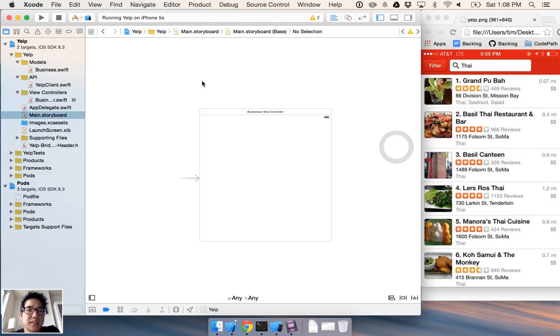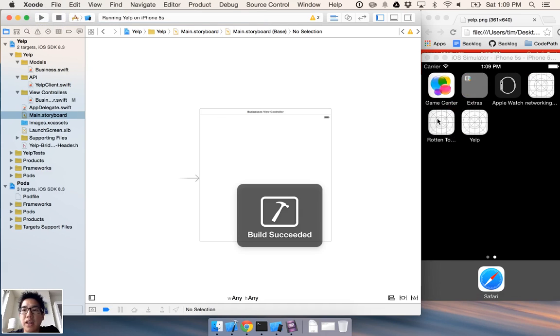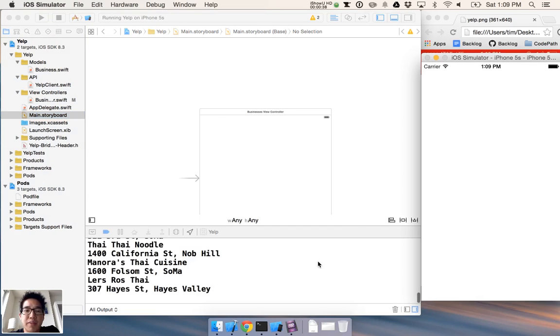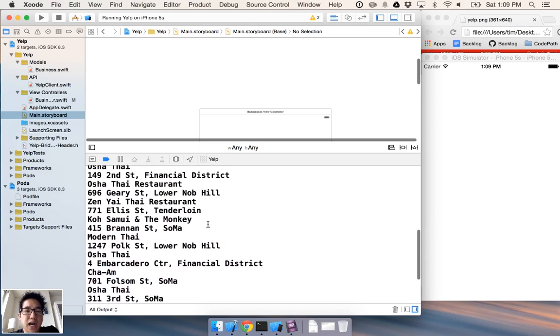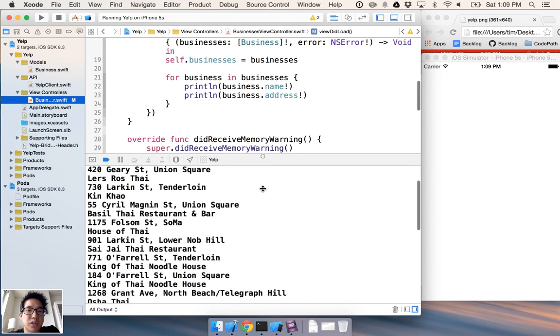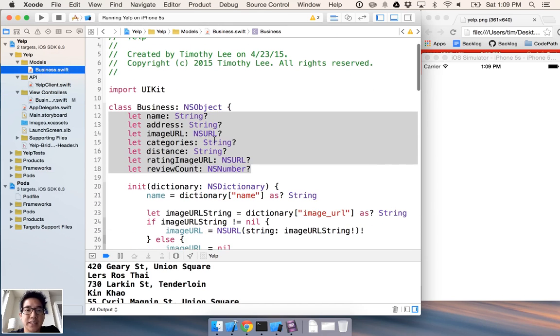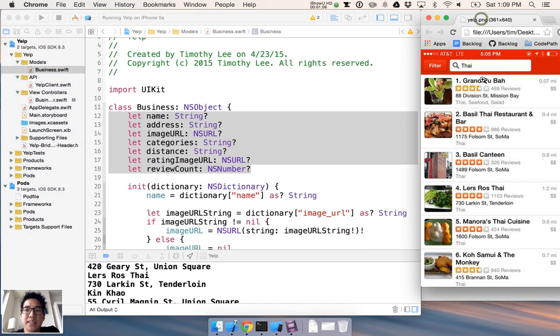I'm going to start off with this project, which has a few things for me. So all it has right now is a white screen. But if I look over here, I can see that it's returning a bunch of Thai restaurants that are near San Francisco. So there's two classes that have already been set up for us. The business view controller class, which displays the list of businesses. And I can see here that it's making a query from the business model, and I'm getting a result of businesses back. There's also been a business model set up that has a bunch of properties here that will give me the things that I need to display the things here.